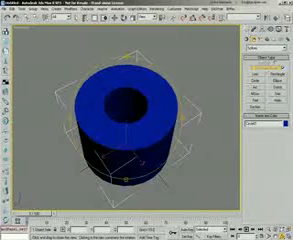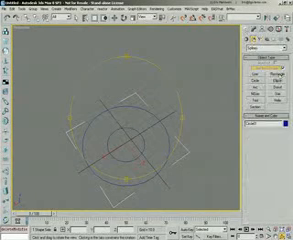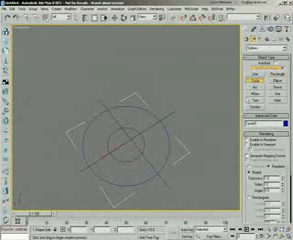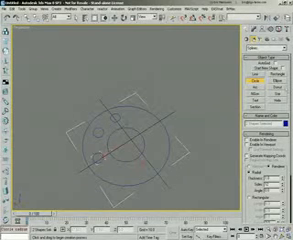So you can use this feature to create a fairly complex object. If, again, we go back to our shape, let's just say we create a bunch of little holes all the way around.